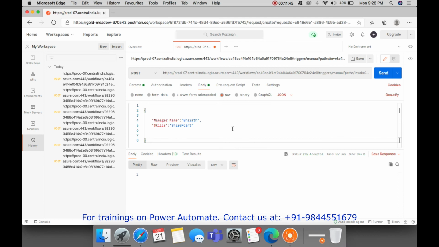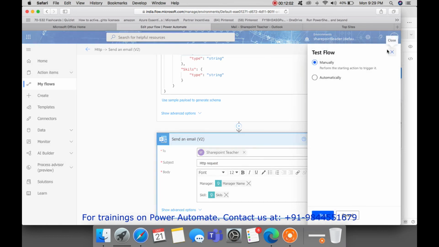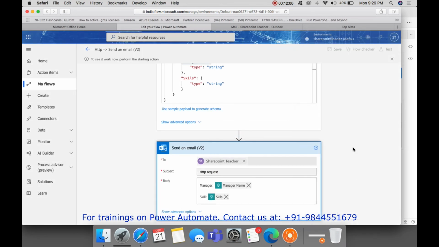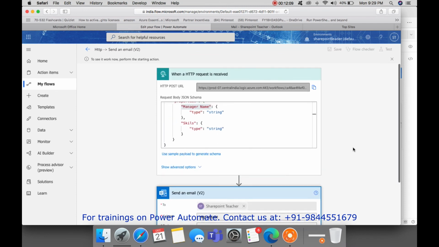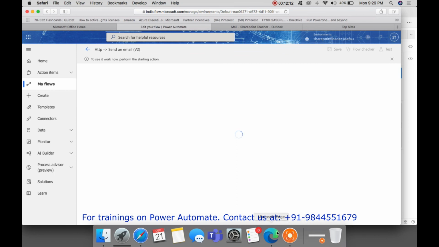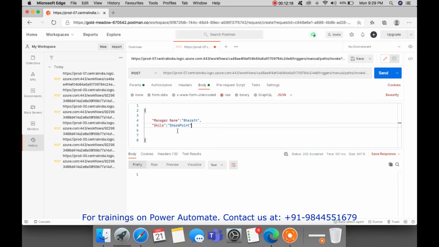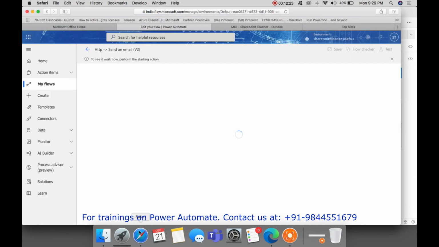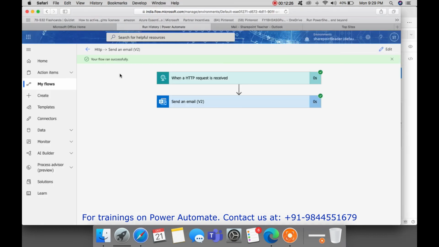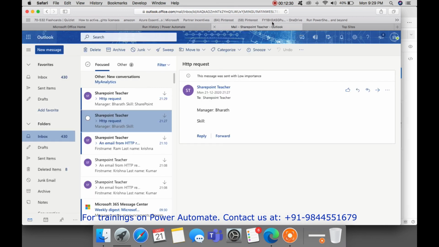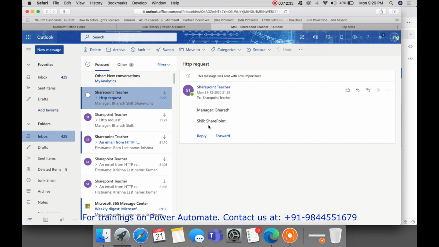And go to our body here, and let's remove this. Okay, control Z. Now if we do one test, click test, and let's wait. It's asking to perform the starting action. Now we have modified the skill spelling here, and click send, and it's done here. And let's see, our flow ran successfully. And now go to the email and check, we will get an email with skill also.